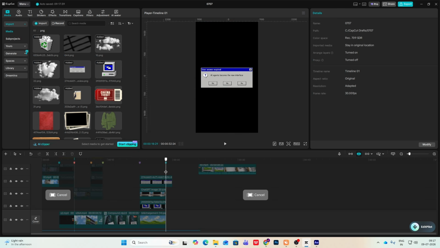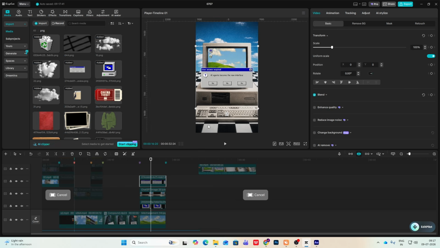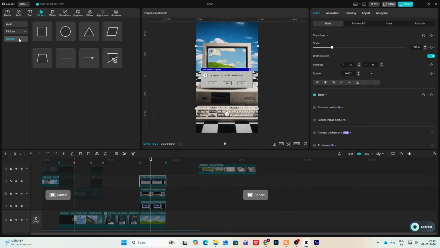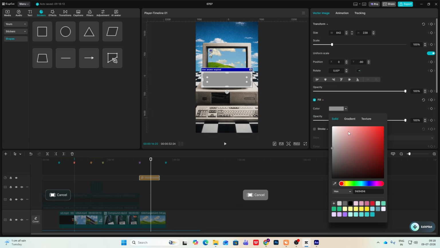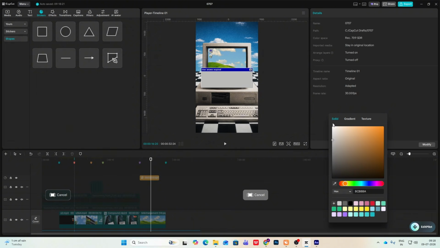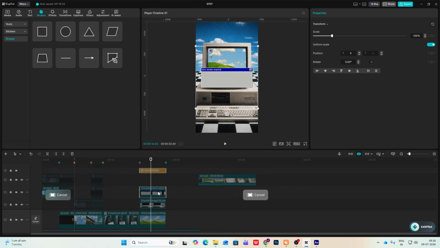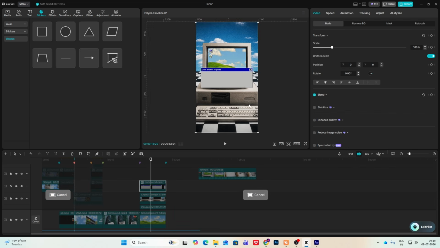Bring this, and what we need to do is remove this area. So simply head on to stickers, shapes, bring this on top, make a selection covering this area of the shape, head on to color picker tool in fill section and select this color. Select these two, hit Alt plus C to make it a compound clip and simply bring it inside.